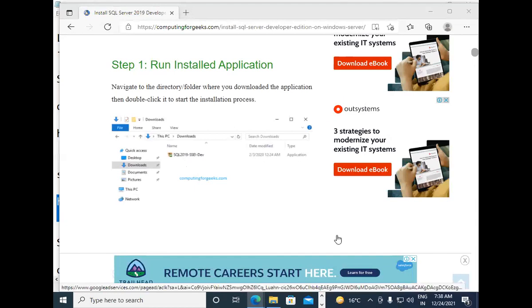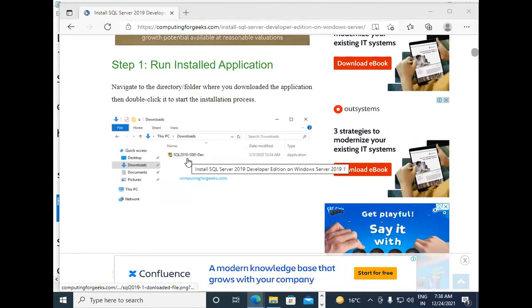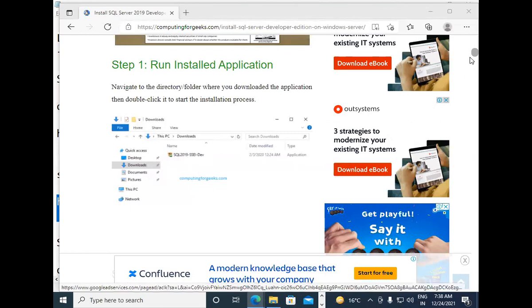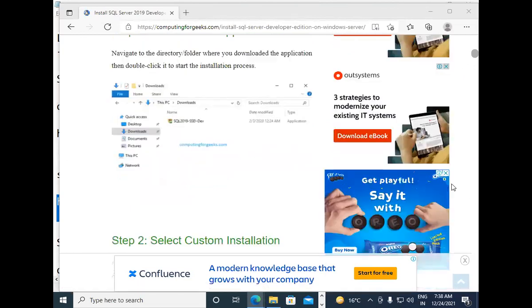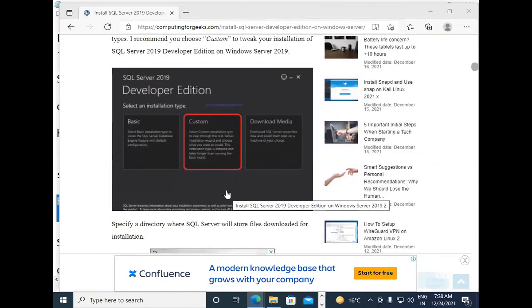Now you downloaded this file. Double click this file, and the installation begins. In the installation you'll get this window. In this, select Custom. Select custom installation.